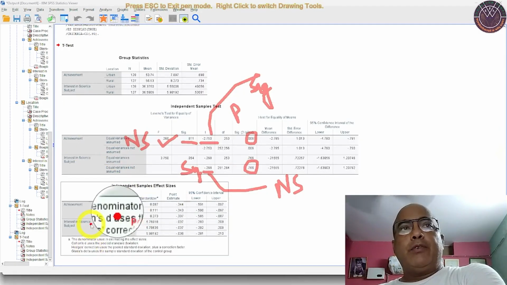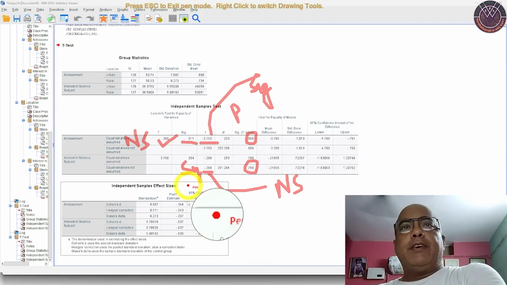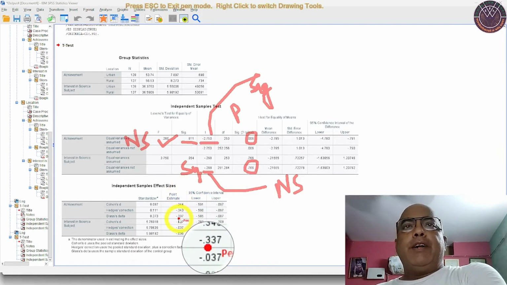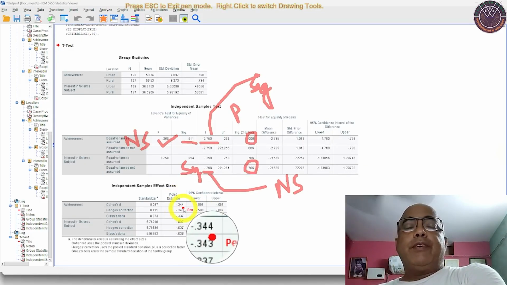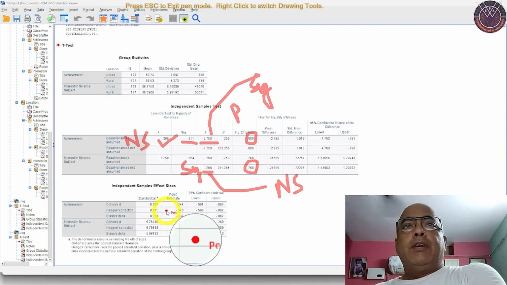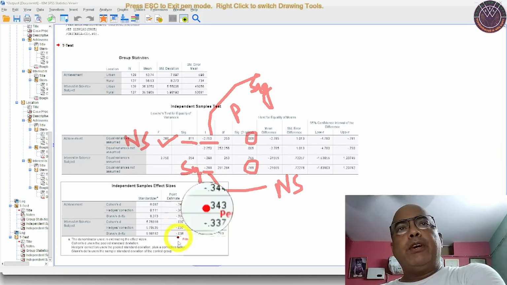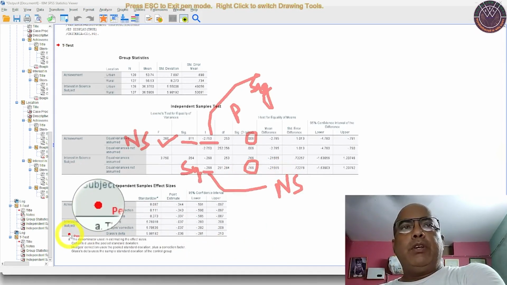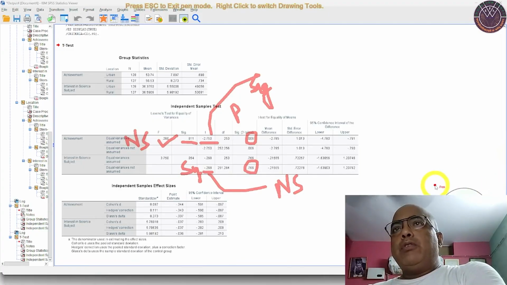Now, again, to report the effect size for the achievement only, we'll see what the effect size is. You can see that the effect size is quite mild, quite small, 0.344. If it is 0.8 or more, then it is quite strong, but it is mild here. But for the interest, you just see that the point estimate is much lower. The result is not significant, so we need not consider this one. You have to just see for the achievement test.